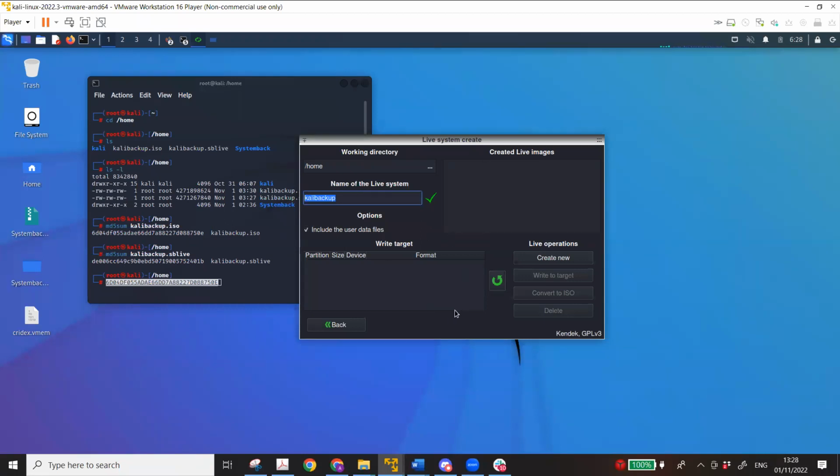And then you simply need to create new. Also check the user data files to be included if it is not checked already. So check this option as well and create it. Now this process might take some time, because depending on the size of the operating system that you have, it will take some space. So make sure that wherever you have the Kali Linux on your system in the drive, you have enough space there, because it takes a lot of space.